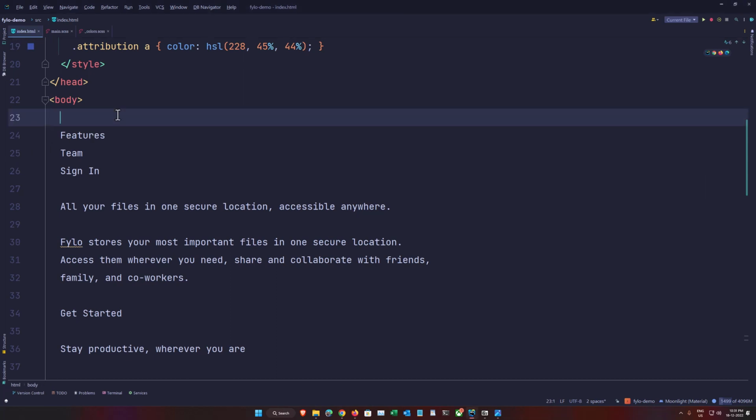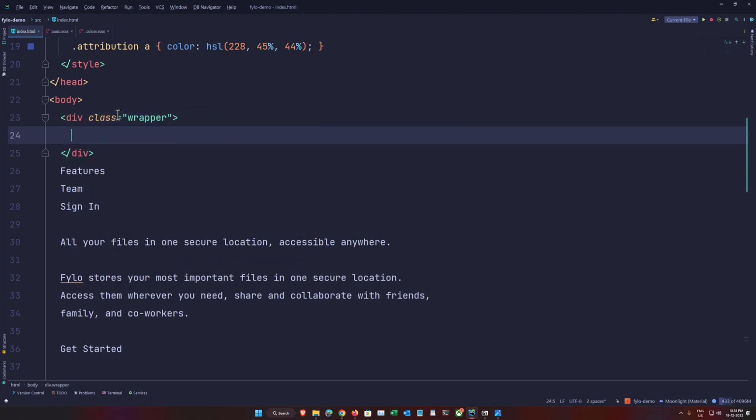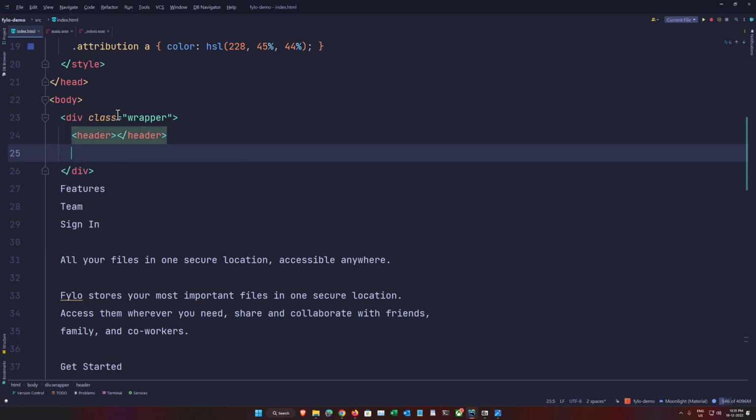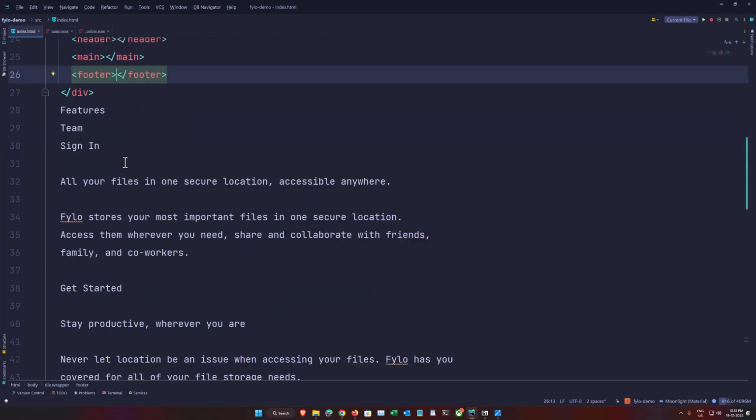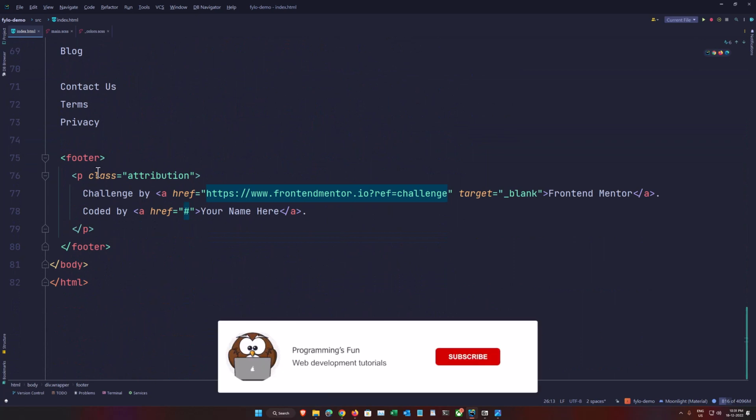Okay, so let's start with the wrapper. It will be a div with the class of wrapper, and then we'll have a header tag. It's an HTML5 header tag. Then we have a main tag and a footer tag, and below the footer we have this. Okay, so we already have a footer tag here, so let me move it up.